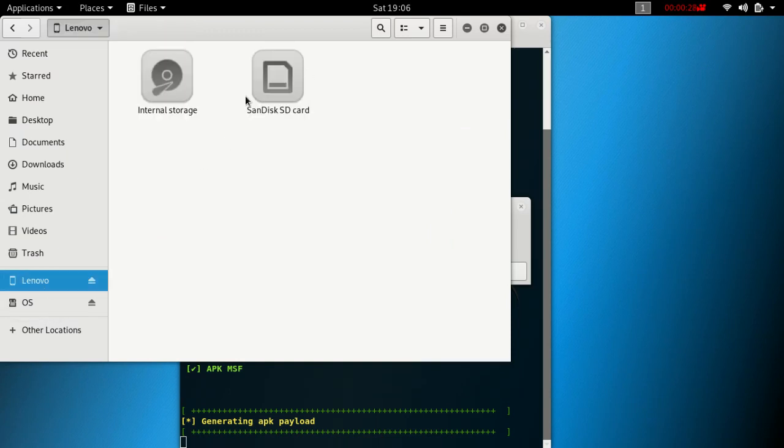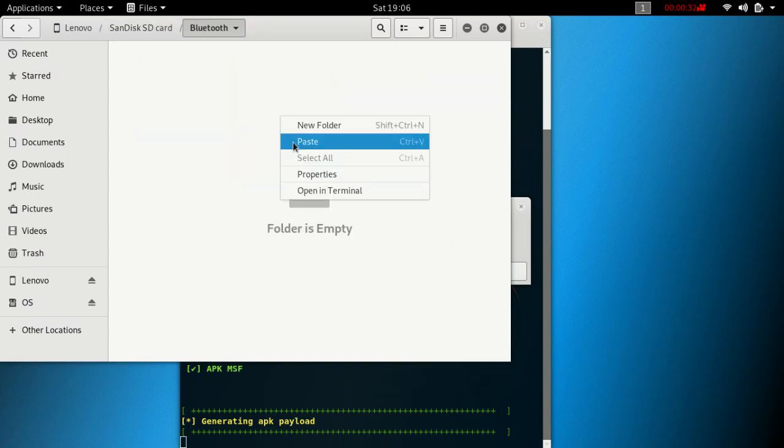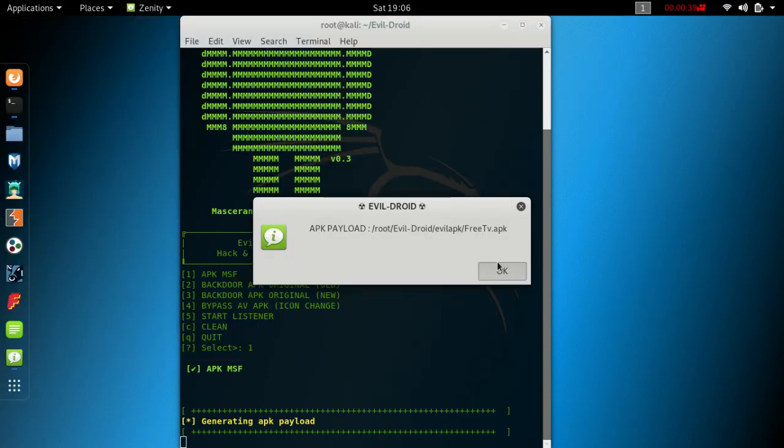You can use any way of transferring this file, it depends upon you. So we have successfully copied the file. Okay, done. Click OK here.